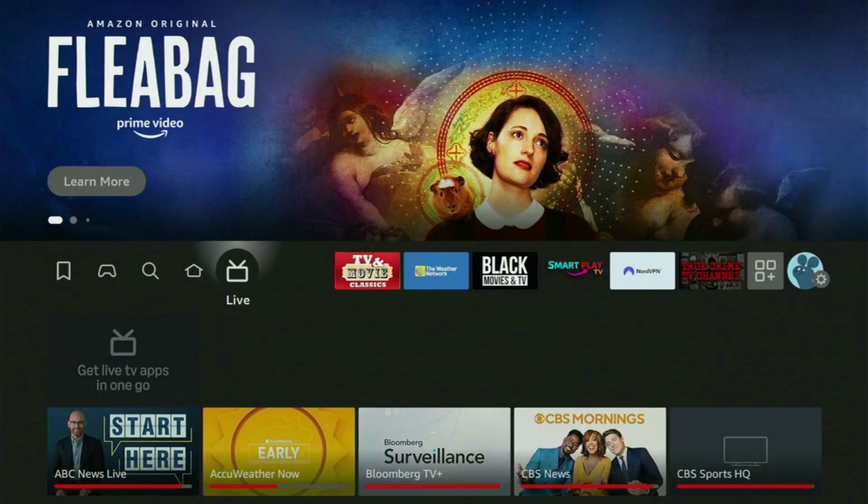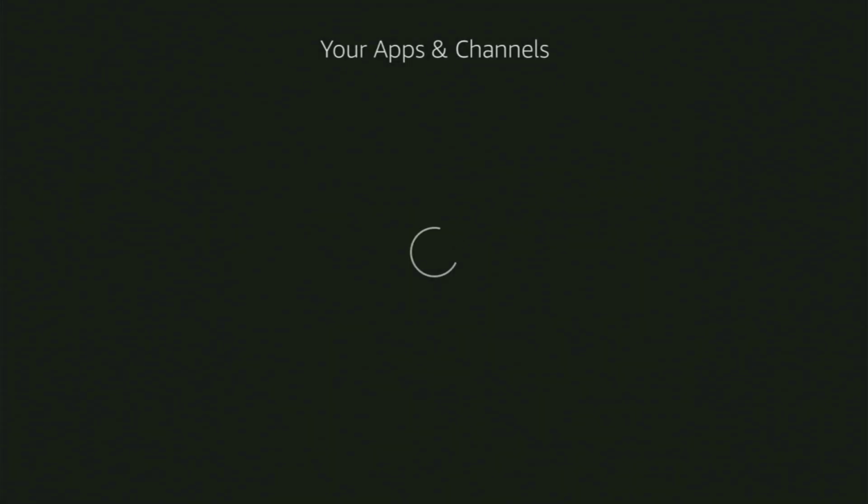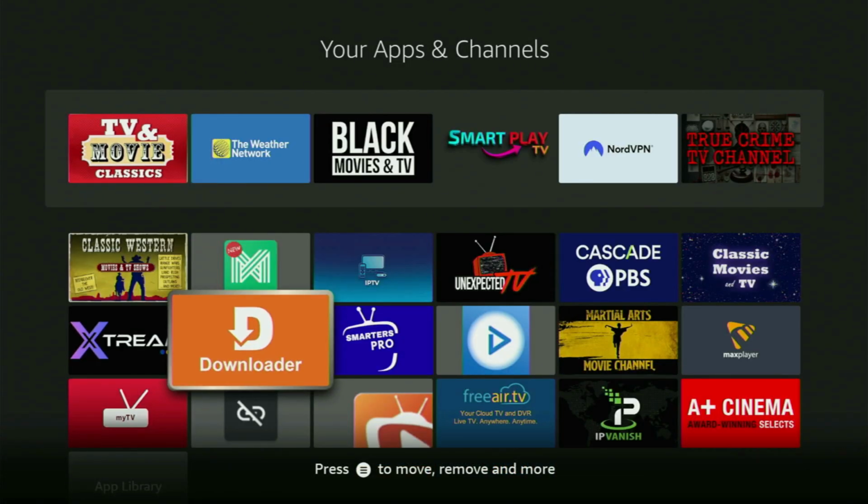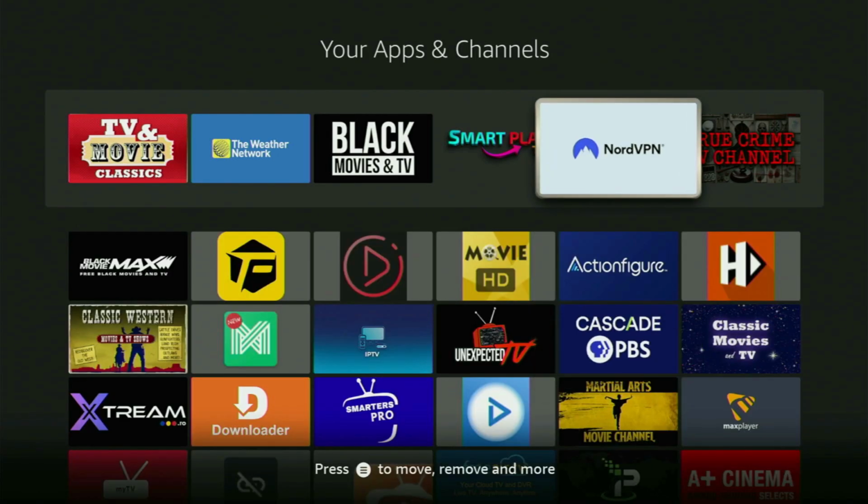So now let's go back to the list of apps on your device. Here it is, let me open it, and here is the Downloader, which is set up and ready to use on a Firestick. But before actually using Downloader, there's one more thing which I always recommend doing, and it's of course connecting to a VPN.